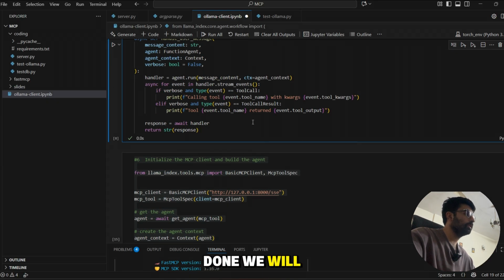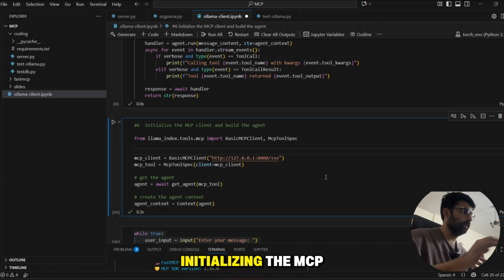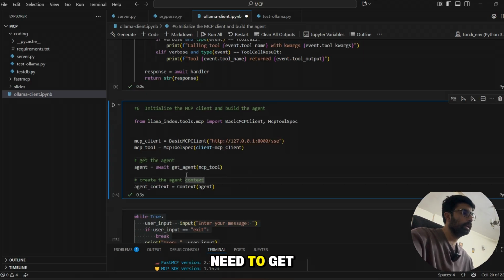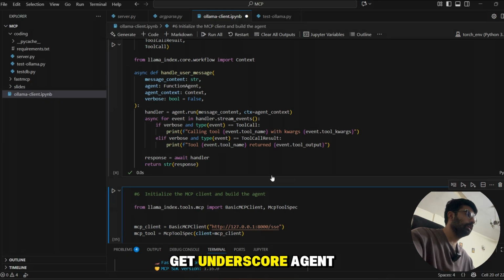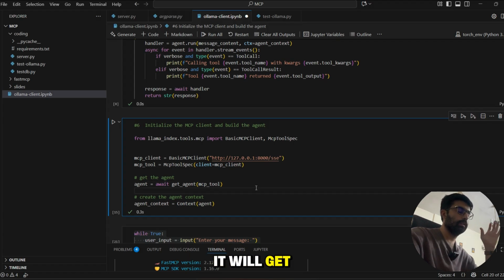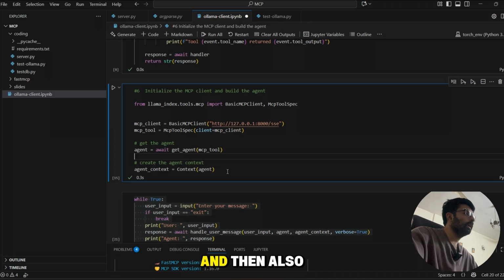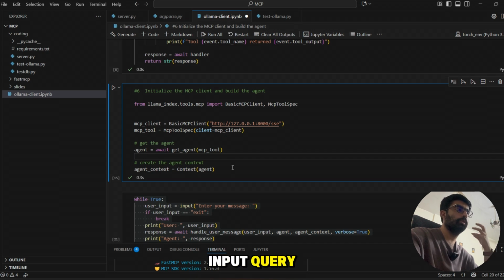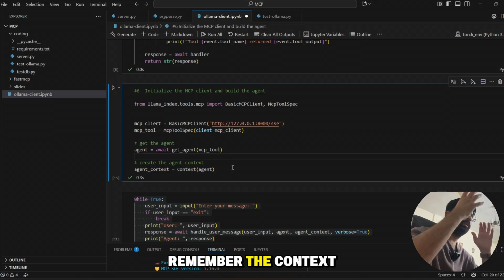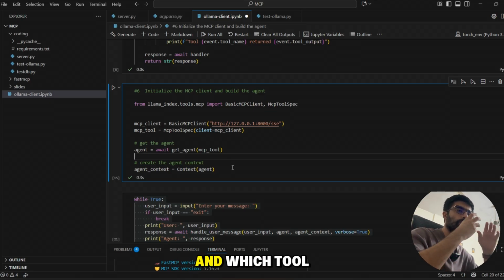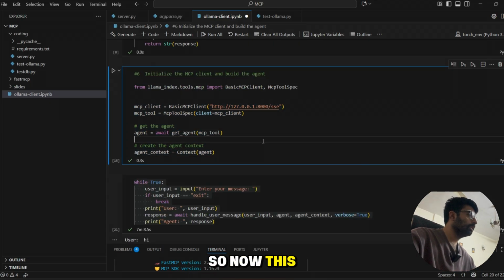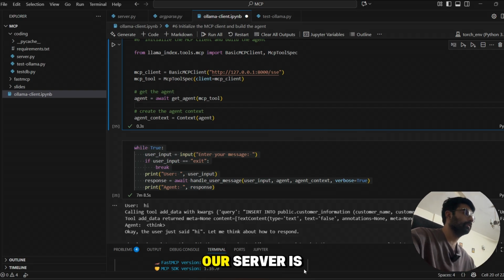Once it's done, we will move towards initializing the MCP client and building the agent. This step has already been done. Now we need to get the agent. You have to write get_agent, and in this way it will get the agent with the specific MCP tool. We also create a context for the agent so that it remembers the information, the user input query, and all the information that has been given to the agent. In this way it will remember what the context is about, and which tool and which action to take based on the user input query. Now this is done. Our client is initialized, and our server is already running.